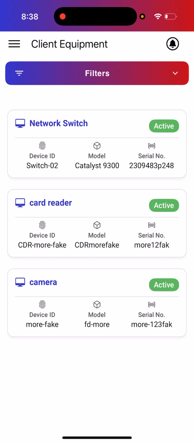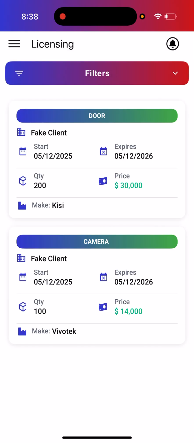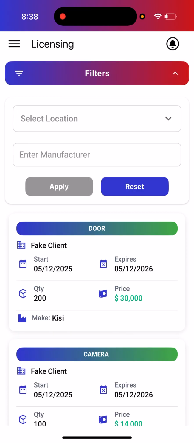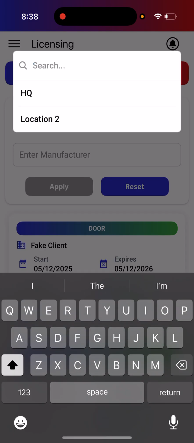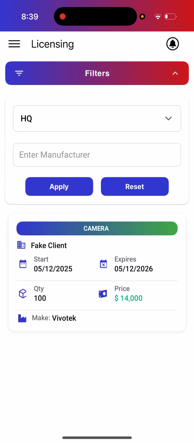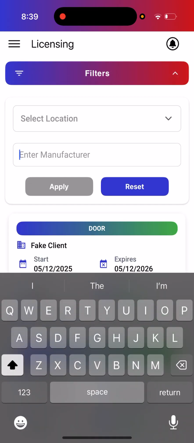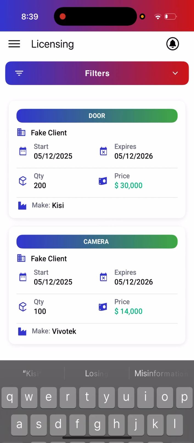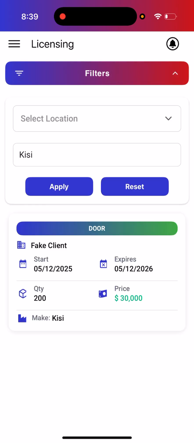Another great feature we have is licensing. In today's world, a lot of cloud, a lot of licensing. Door access control systems, cameras, network switches, firewalls, all kinds of stuff. In here, you can see all of your licenses. Again, if you're an admin, you'll see everything. If you're a location admin, only the locations that you're responsible for. You can filter by location. You can search by manufacturer type. So if you know you have Keezy for readers, there you go.